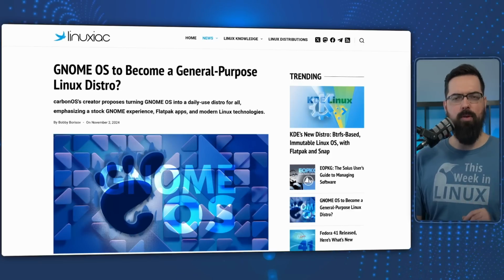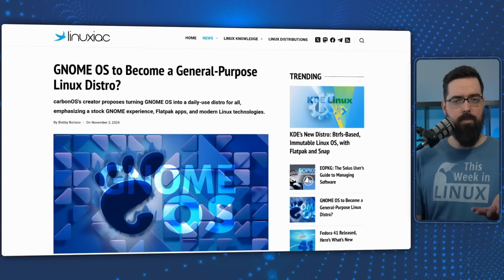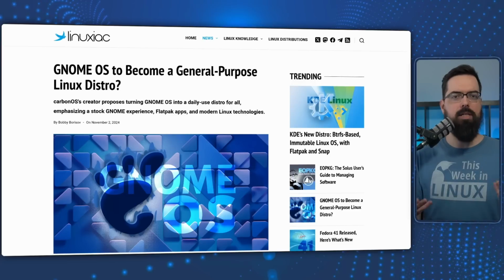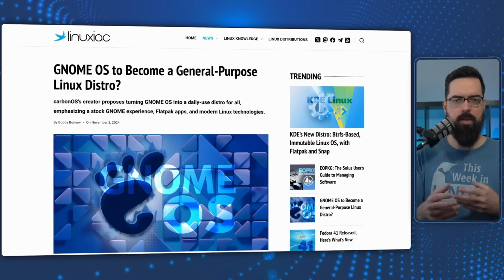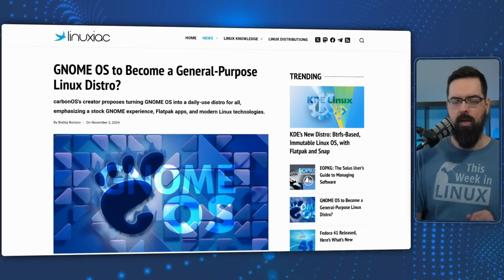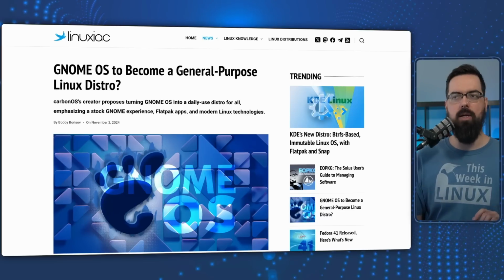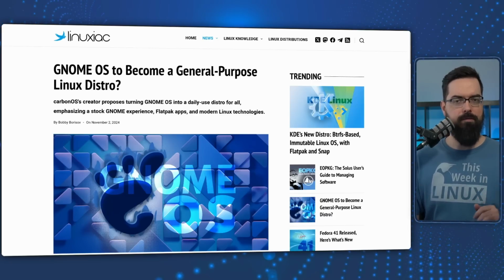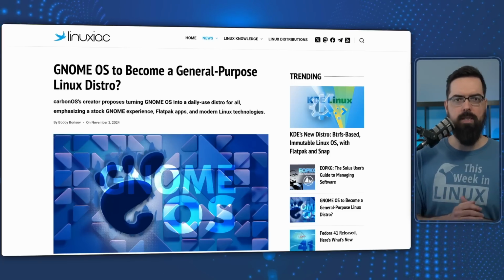Have you ever heard of GNOME OS? Well, maybe you haven't, because they don't really promote it that much, because it's not really meant to be a general purpose distro. It's meant to be more of a developer thing of seeing what's coming in the next version of GNOME, or maybe not even just developers, but enthusiasts. But apparently there is some effort to be turning this into a general purpose Linux distro.